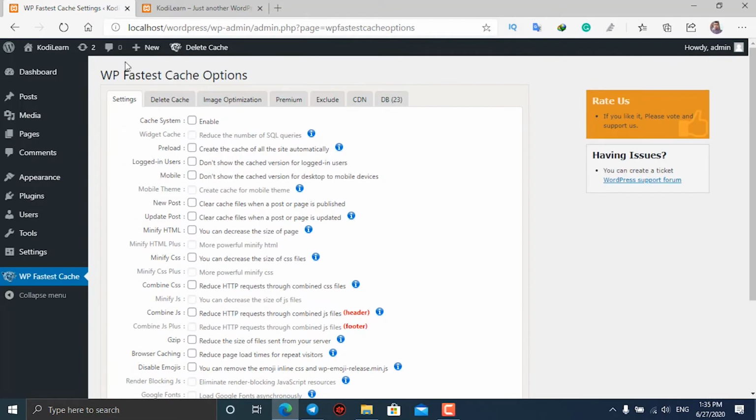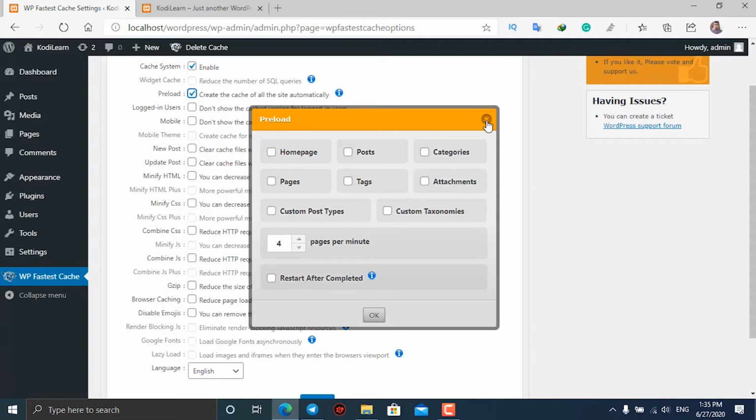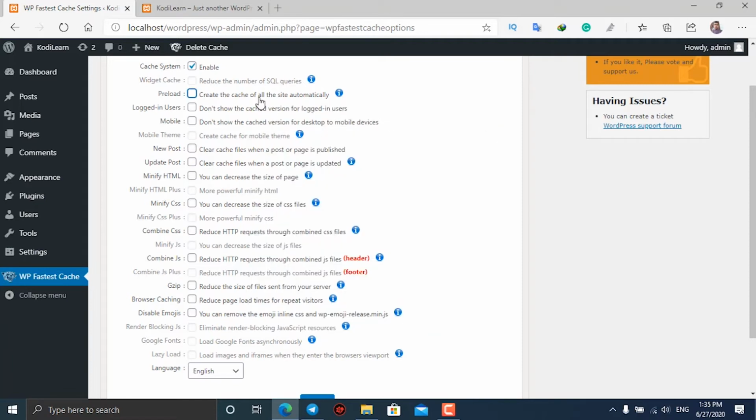Here, let me go to the settings. Okay, here you can enable the cache system. Let me enable it. Here is one option called create the cache of all site automatically. You can turn this setting on or off. Sometimes it is helpful, but on the first loading of the site, it may take some time. If the user comes and the content loads, then it may be stored in their memory, and it may increase the website speed after that.